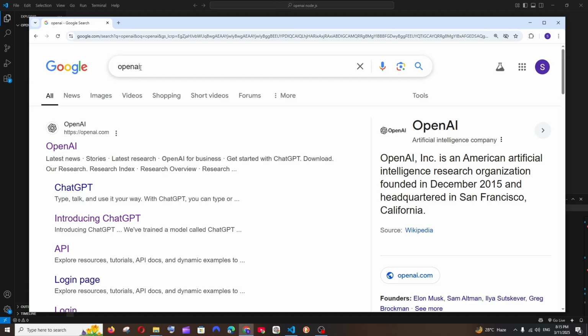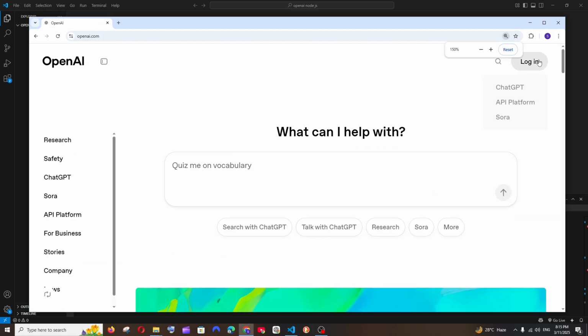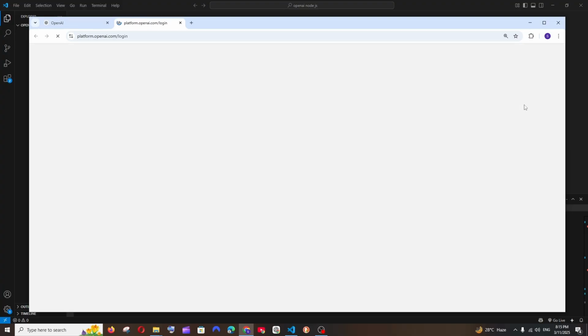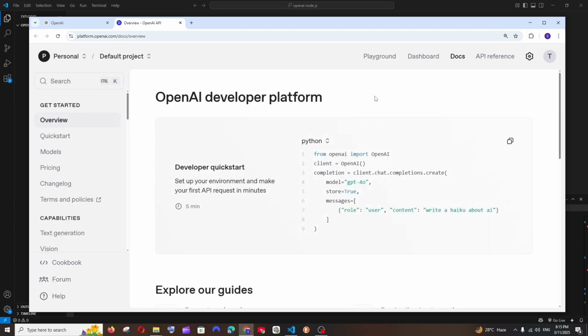Just Google OpenAI, and you'll get their official website over here. Click here, and at the top you'll have this login option, and we are interested in their API platform, so just click that. Make sure that you are creating an account, or if you already have a ChatGPT account, you can also use that account to log in.